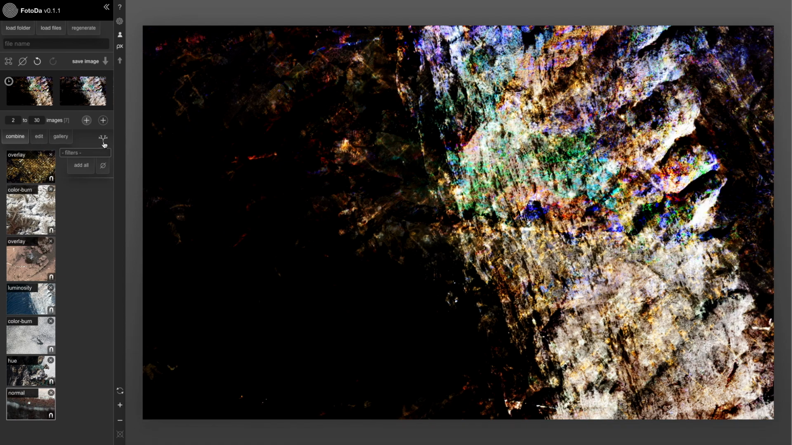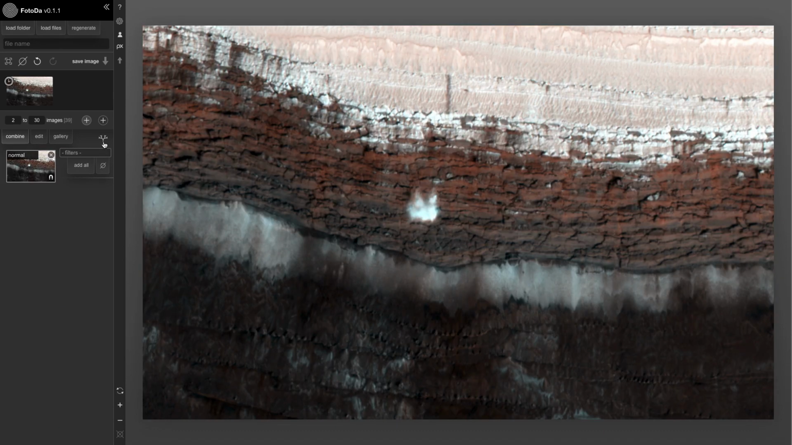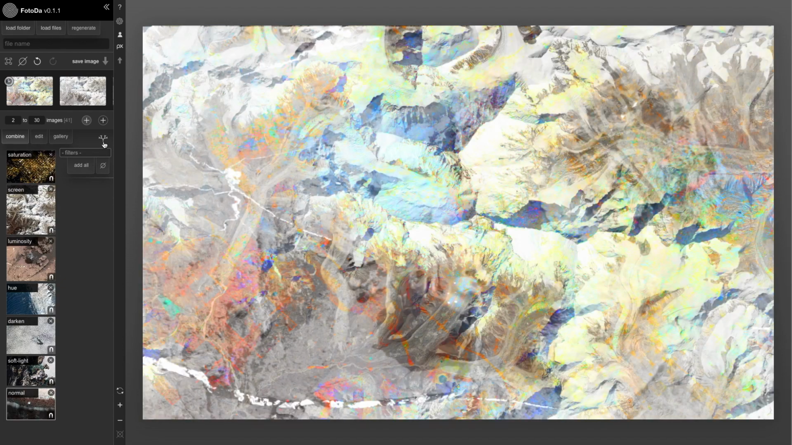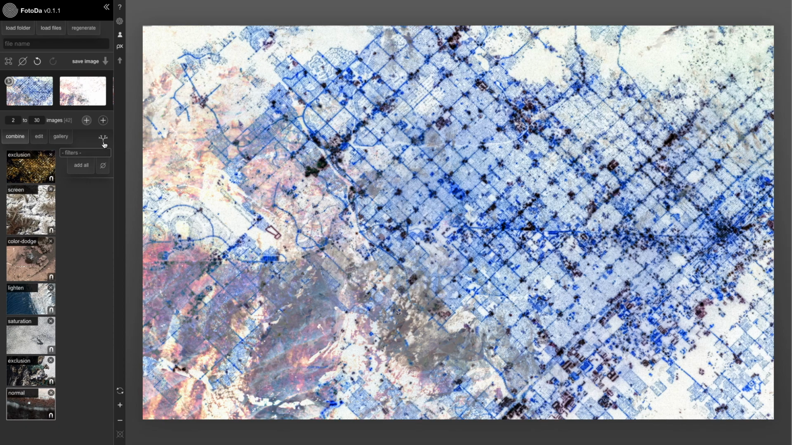This little tree icon is one of the more useful things. What it'll do is keep all the current images, but then reset the blend modes. So if you get a really nice image combination, but you want to experiment, you can just continuously click this little branch icon.